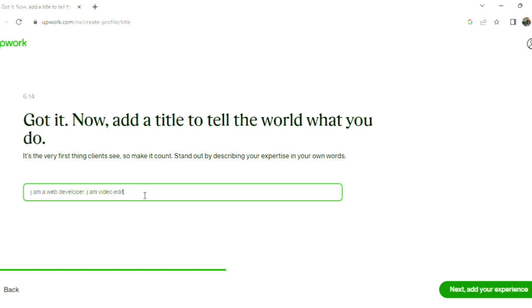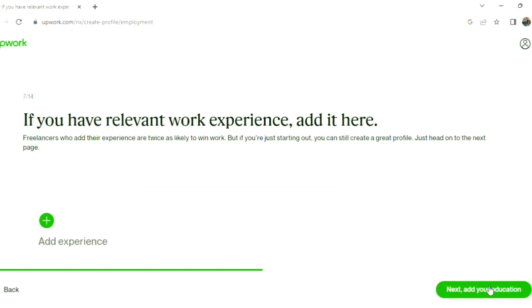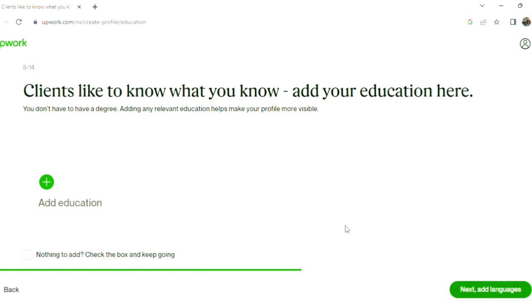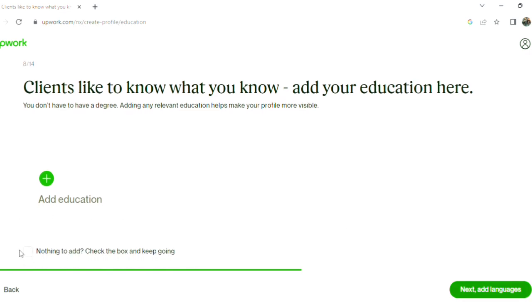Okay, now I am clicking on it. Next, add your experiences. Clicking on the next button, you have many options. Do you have experience? If you have nothing, you can tick on nothing to add. If you have, you can add. I am clicking on nothing and on the next button. After clicking on the next button, now you have to add your education, and click on the add education plus icon.